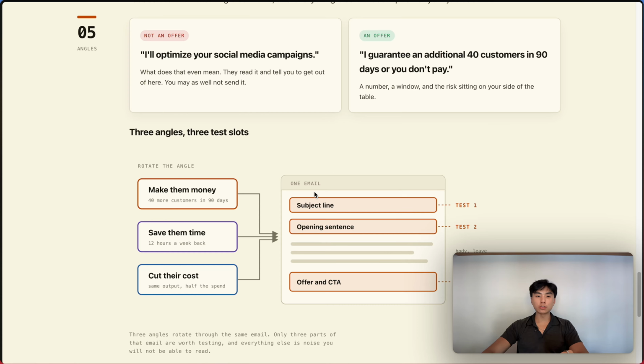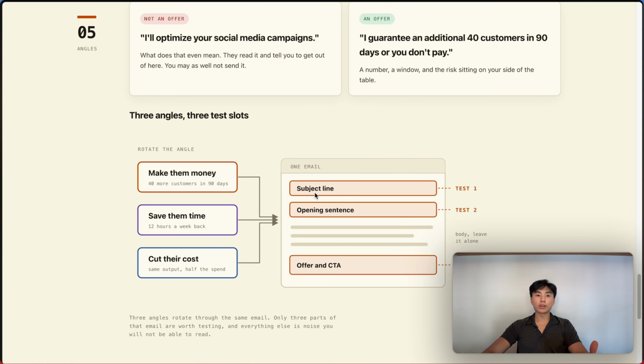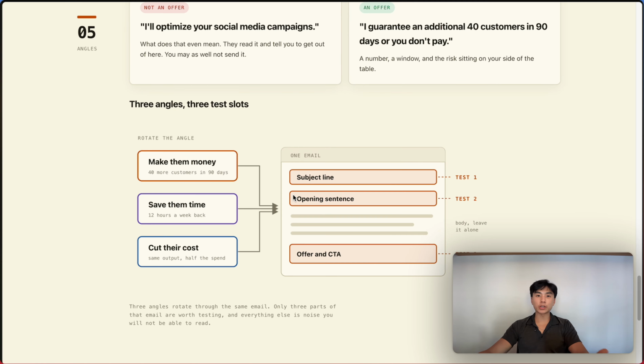In terms of angles, there's a lot out there. But especially when it comes to cold traffic, it primarily comes down to three different things: making them money, saving them time, or cutting their costs.